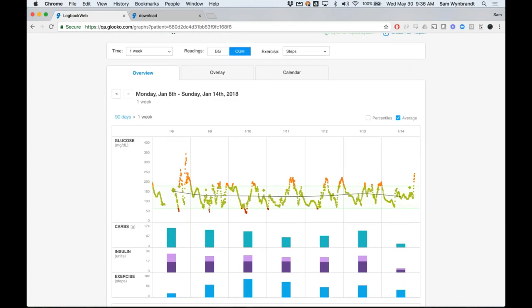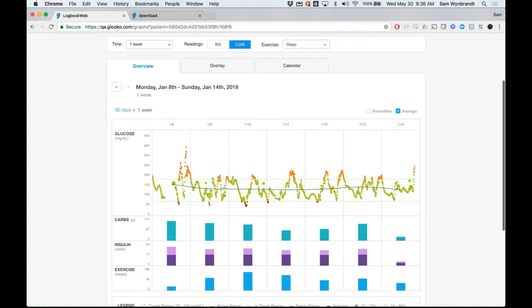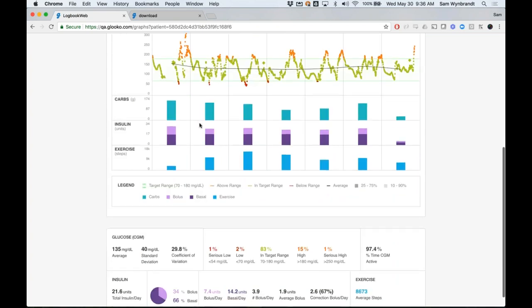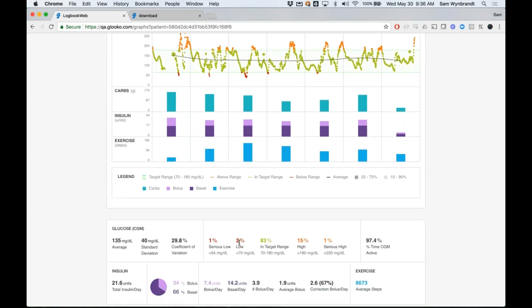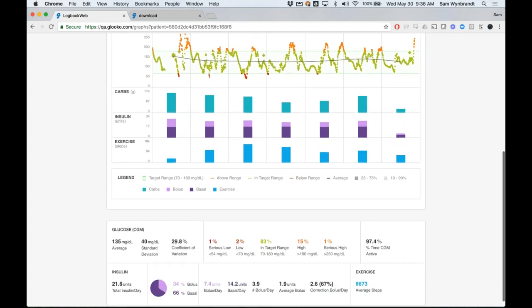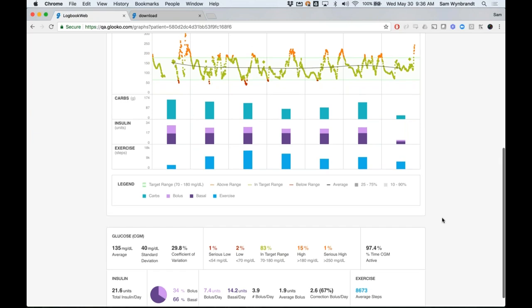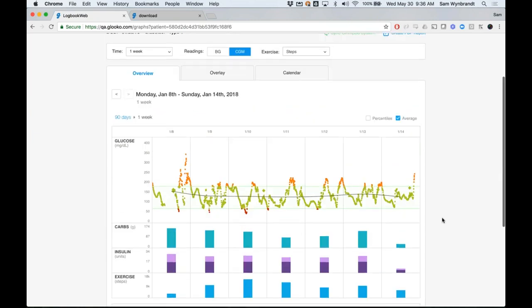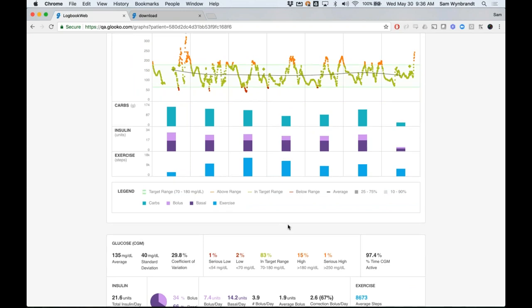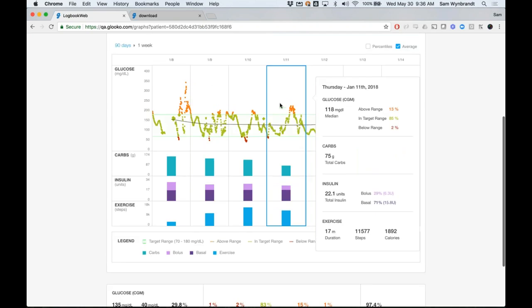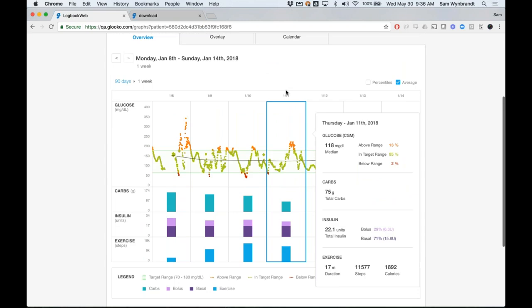So going back to the summary page, where do we find time and range metrics? Yeah, time and range metrics are actually scattered throughout the application. On most of the graphs, you'll see at the bottom, we have time and range that represents the time period that you've selected. So here, it's a 1 week view, and you can see 83% of readings are in target range. Then for each day, you can hover over a day here and see the percentage range.